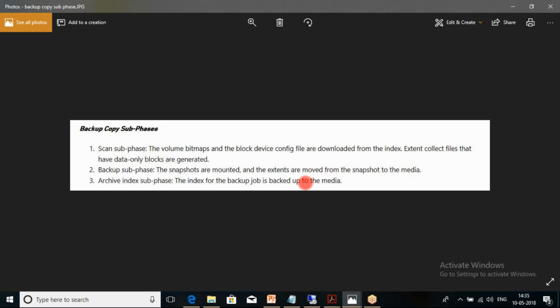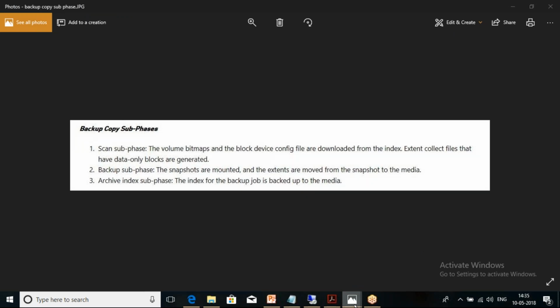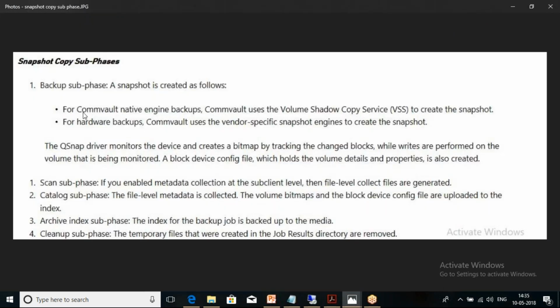Now, a very important point we have to keep in mind: if we are using the Commvault snapshot engine, the Commvault native engine for the backup, then your snapshot phase and your backup copy phase both will be running under a single backup job. So it will be kind of a spool copy for the snapshot. As soon as the snapshot has been created, using the snapshot, the backup copy will be created in which the actual data will be written to your disk library. As soon as your backup completes and is completely written to the disk library, the relevant snapshot will be deleted automatically.